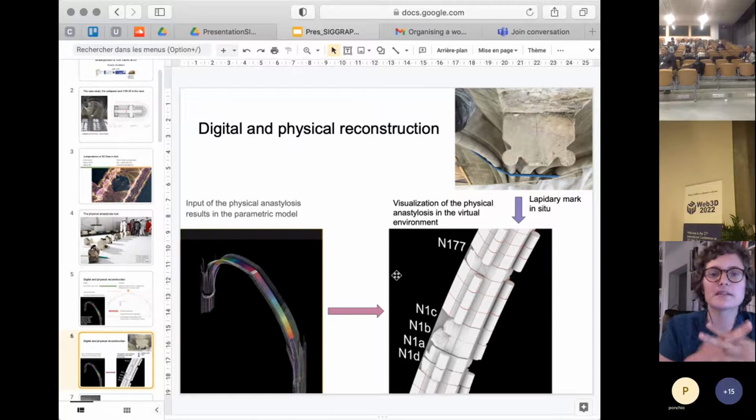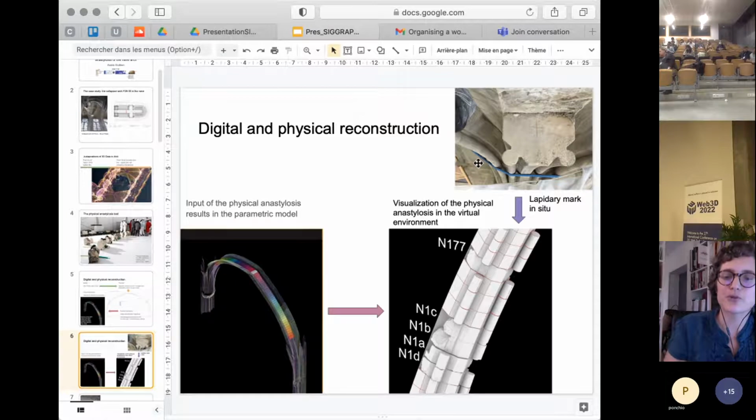But what is also interesting is that the photo on the right, in the corner, shows the lapidary mark of one stone in situ that is preserved. So it's the last stone that remains in the cathedral. And we can see that the lapidary mark is towards the ceiling. And that means that we applied this criterion then for the reconstruction hypothesis. So it's always a back and forth between observation on site, observation on the voussoir, and the digital environment and the processing.